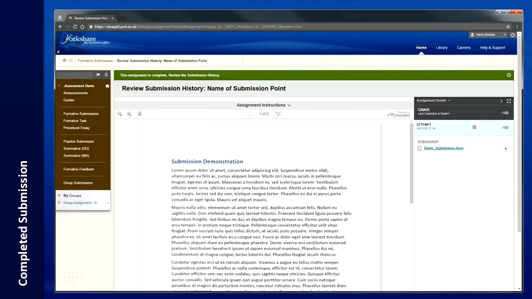Which brings us on nicely. We've set the submission point up, the students have reached the deadline, and they've all submitted their work. We'll get into how you would then go about seeing the marking and feedback in the background, so how you would go about marking the student work itself.